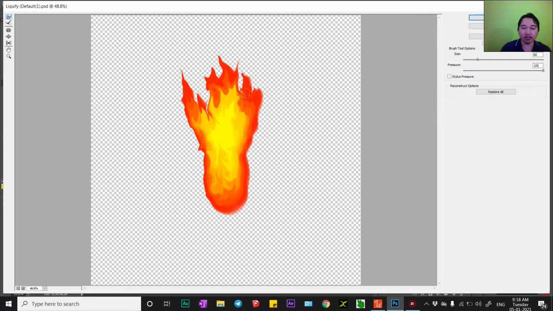The circle like this, and the circle I mean up, because the fire blows up like this, you do like that. Okay, like that. Go up.